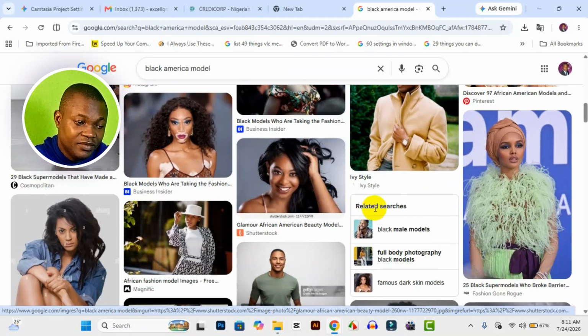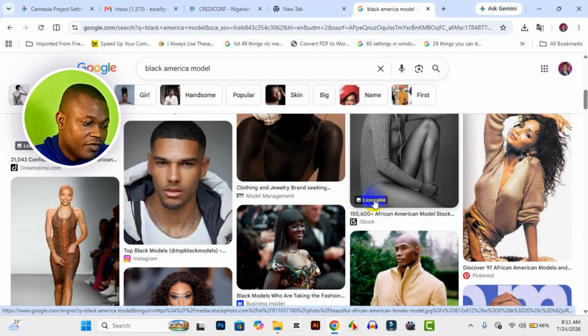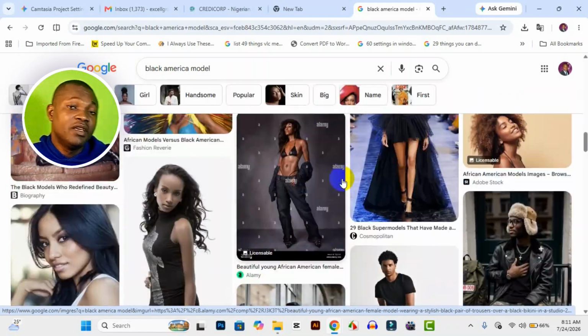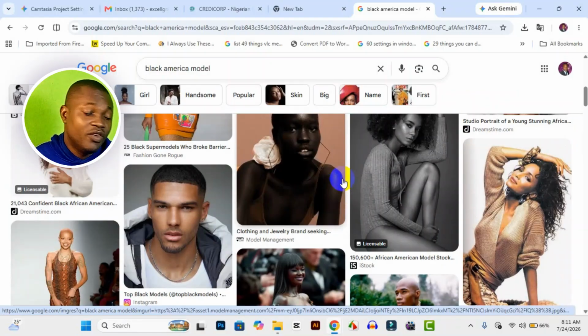This one here is licensable. You cannot use it for free. It's a stock photo. And this is that simple. So basically, this is how to find real free royalty images on your Google search.